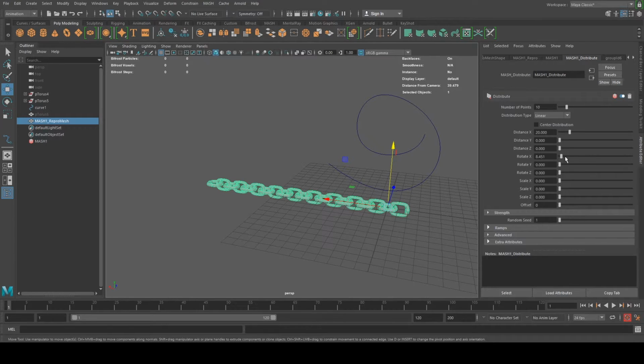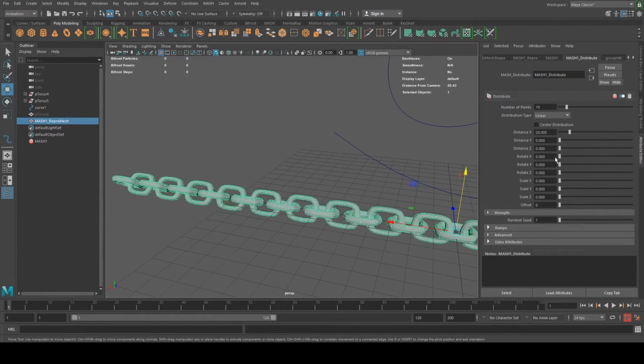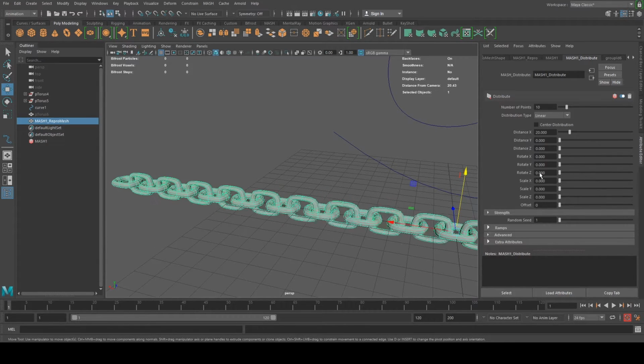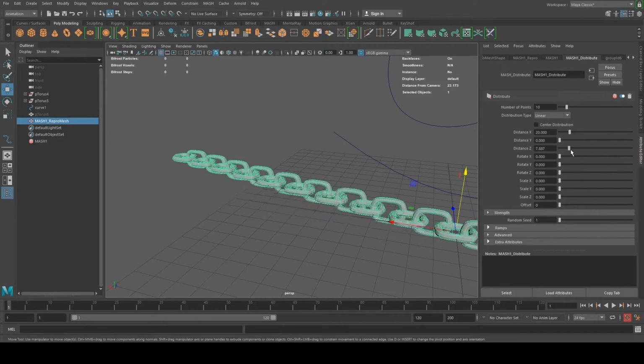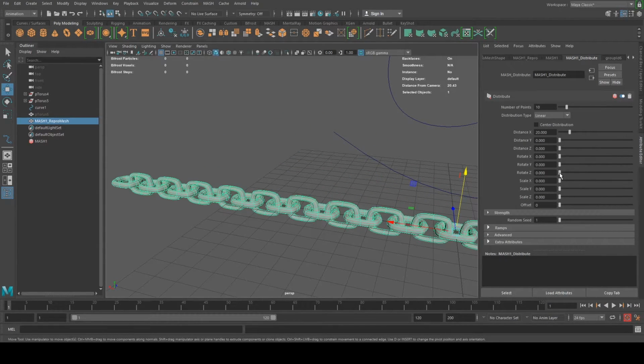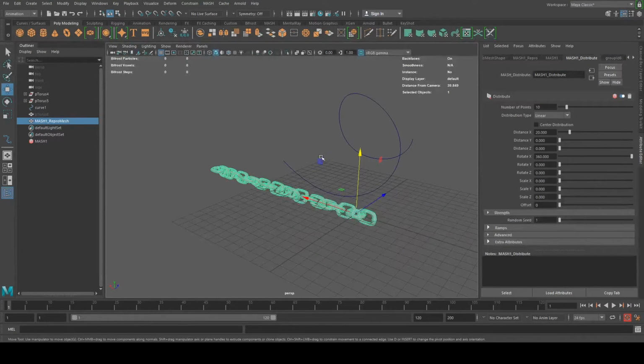And you can also change things like the rotation of the actual chain, and as you can see there, you can see how this can be applied to a lot of things. So yeah, maybe in my case I'll just rotate it in the x-axis.